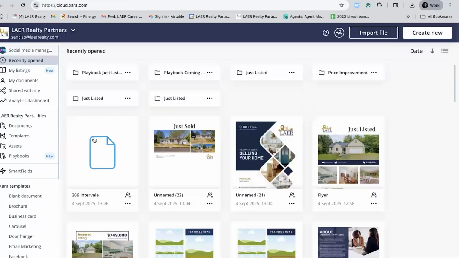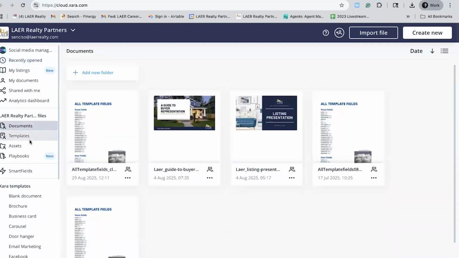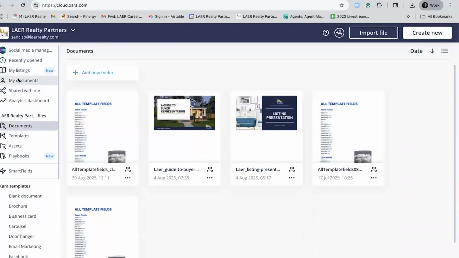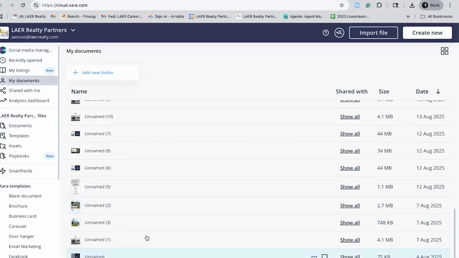If you go back under your recently opened designs, you can see them here. Or if we go to our My Documents section, right? So you're not going to Documents, right? You're going to My Documents. That's where anything that you have generated will appear here.